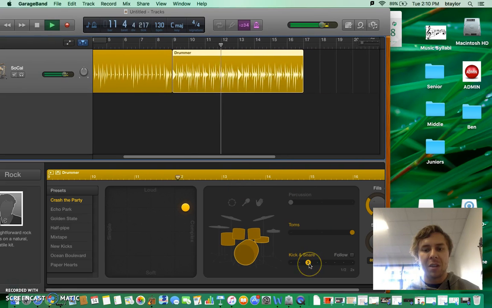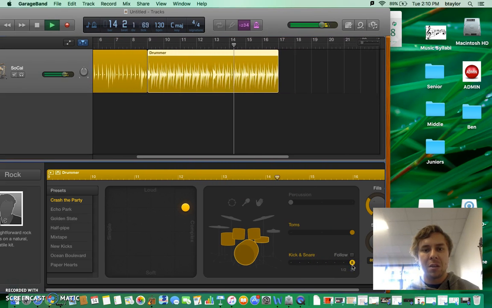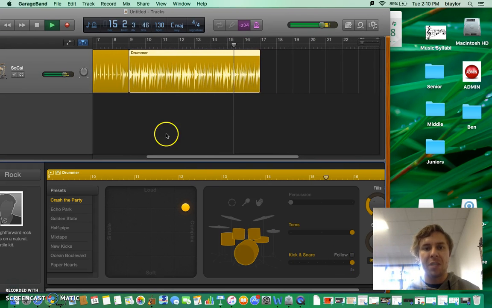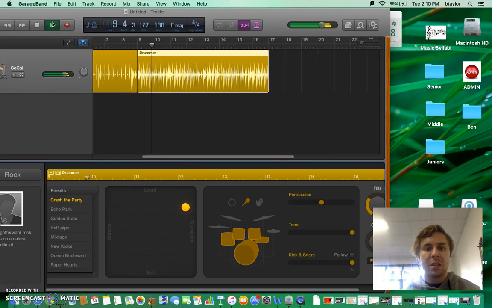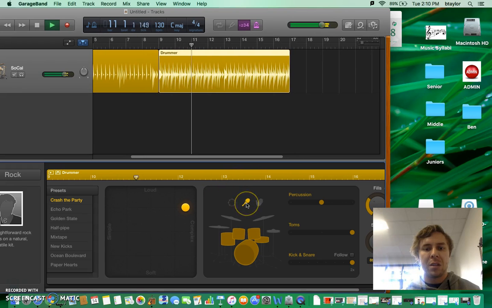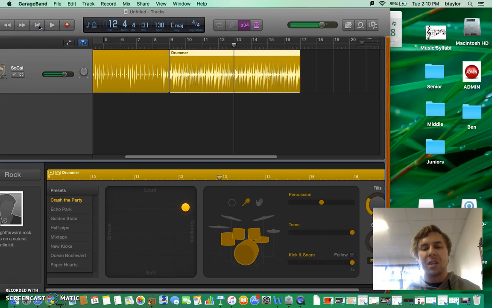Now have a listen as I move kick and snare. See how it's now become very busy? That's because I moved this one over here. So say percussion. What if I wanted to add a shaker? I click the shaker, and then I move that up to say 2, and there's a shaker in there. It's not that easy to hear with that particular beat, but there was a shaker in there.